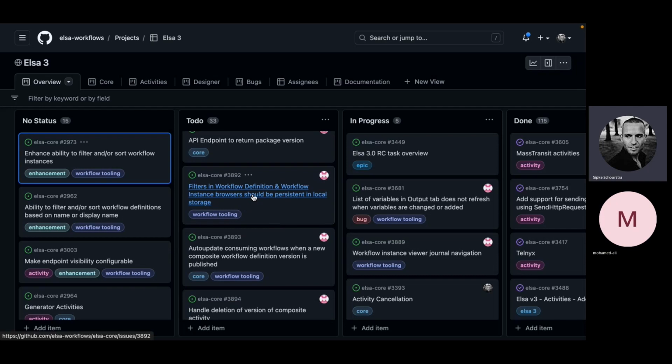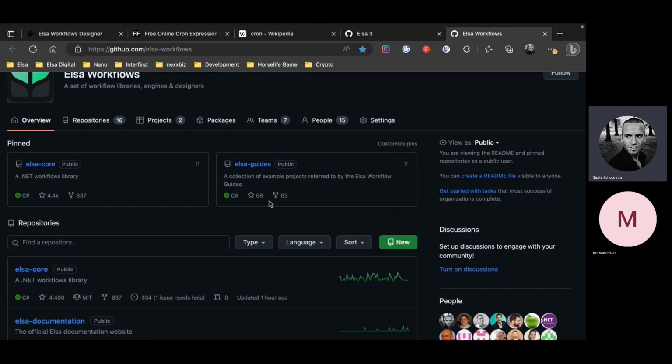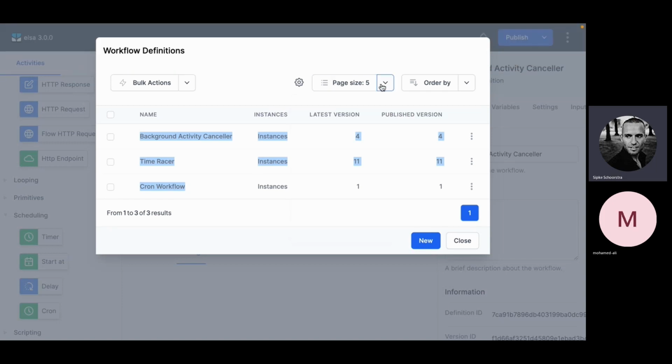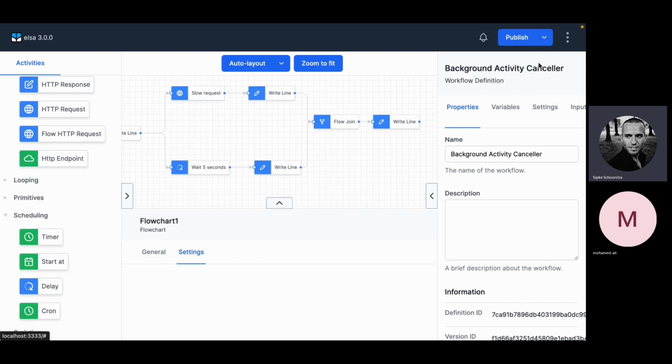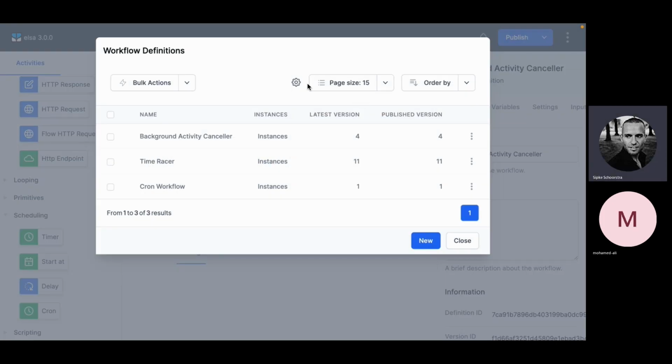Filters in the workflow definition browser and instance browser should be persistent, because right now if you make a selection, for example, on your page size, close the window and then go back, it's reset. So it might be more convenient for this to be maintained. The same goes for the sorting settings and filters.